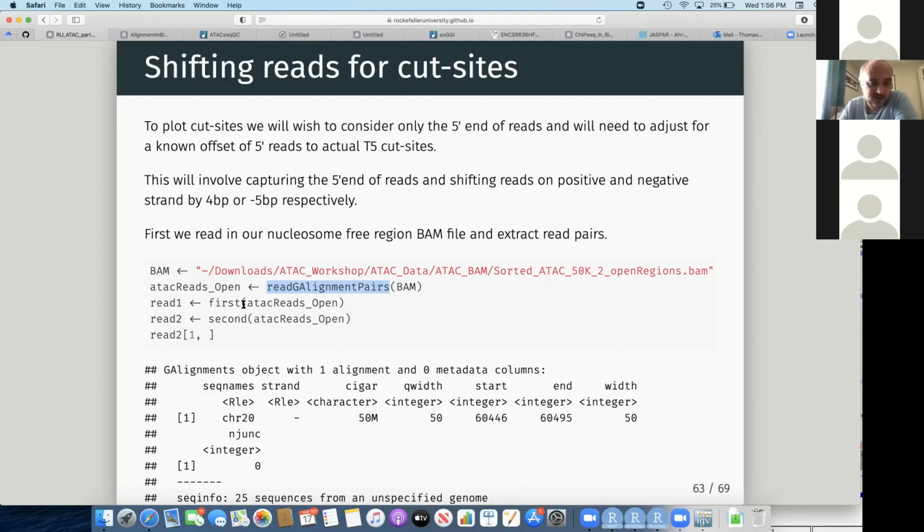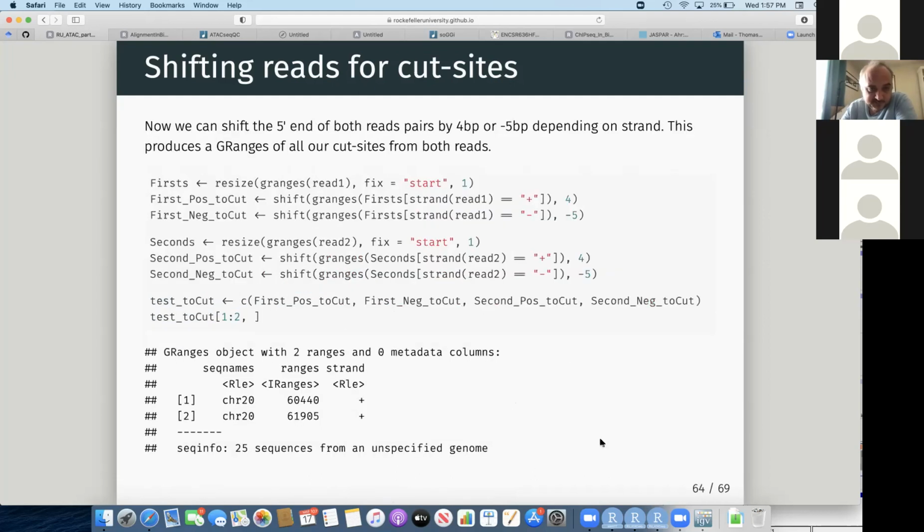And then I'm going to extract the first and the second read in the pair separately. So we have read 1, read 2. You can see read 1, read 2 here. I'm then going to do this to both of them one at a time, but I'm going to resize our reads on read 1, just like we did with GRanges. I'm going to turn it into a GRanges. I'm going to resize it so that the start of the read is 1 base pair. Right, so this means it's just going to give us the 5'.